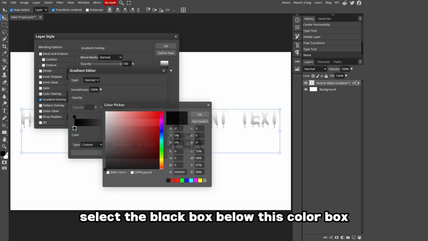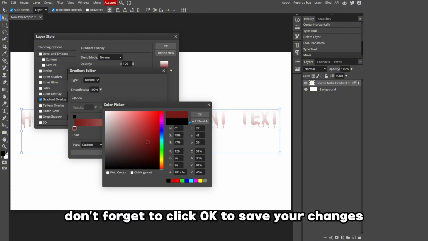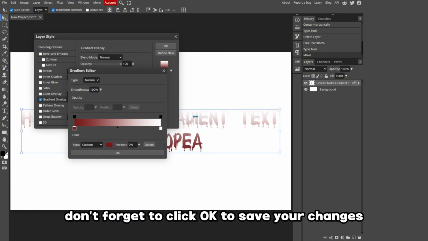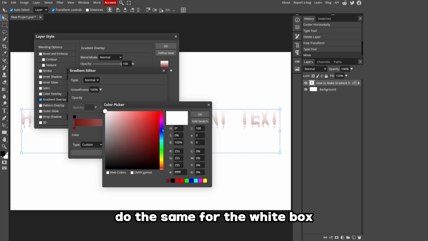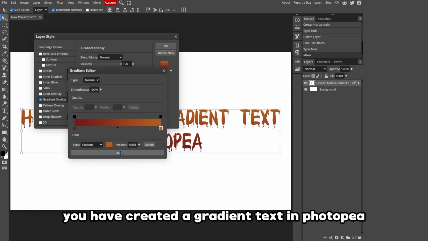Select the black box below this color box. Change the color to a darker red. Don't forget to click OK to save your changes. Do the same for the white box. Change the color to a darker orange, then click OK. Finally, you have created gradient text in Photopea.